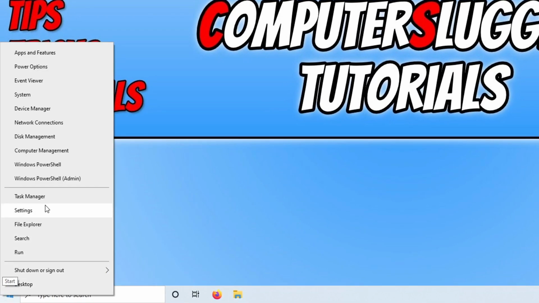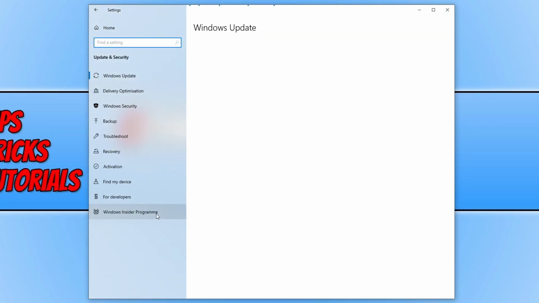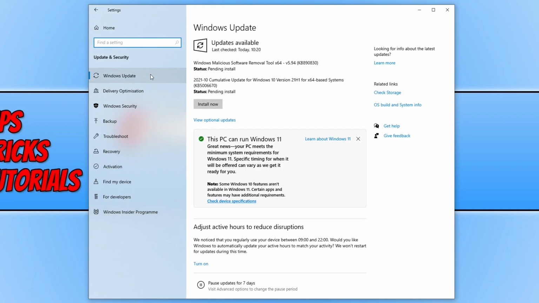You now need to click on settings, and you now need to click on update and security. You now need to select Windows Update, and if you have any updates pending, you need to install these updates. If you have the Check for Updates button available, go ahead and click on that button and then see if Windows detects any new updates. And if it does, go ahead and install those updates.